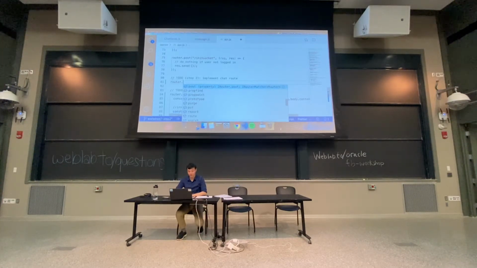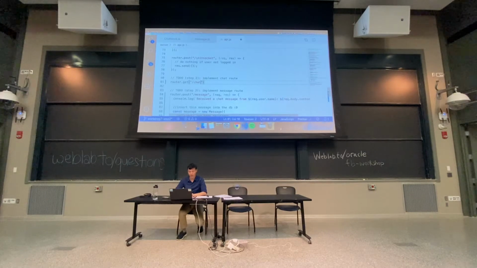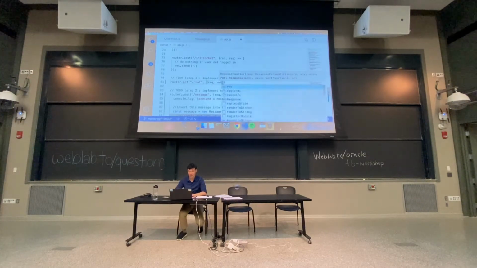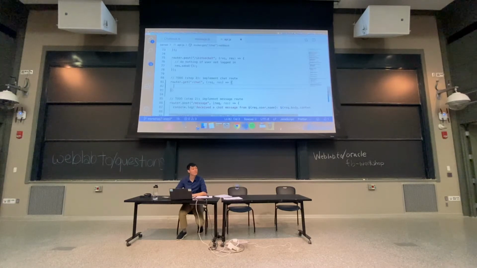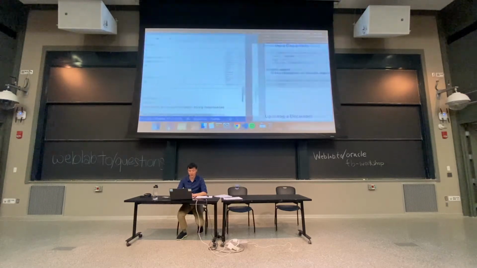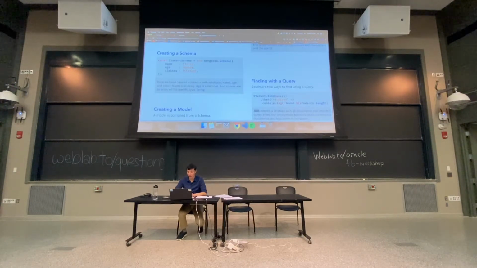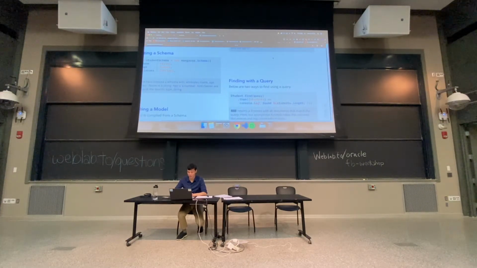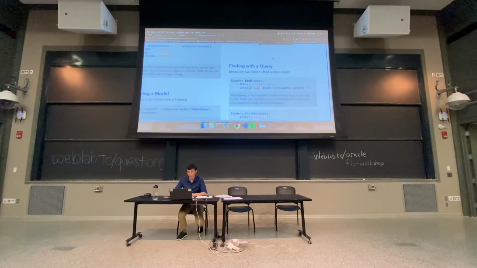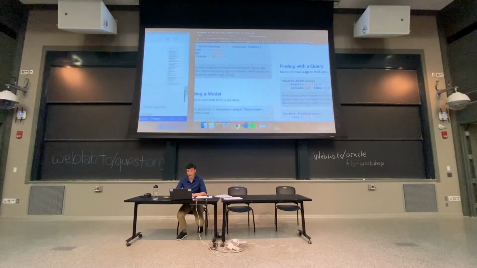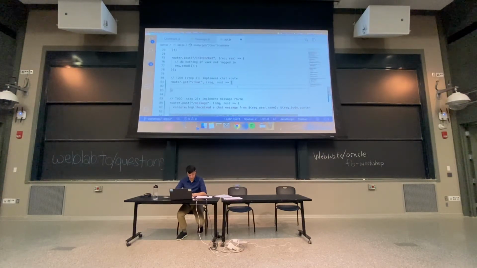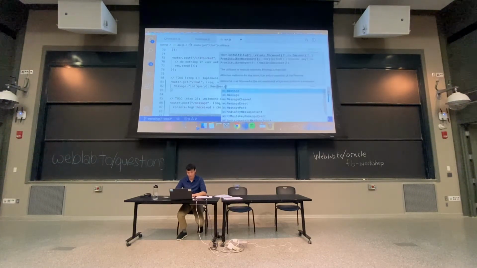Okay, so router.get. Where's that go? /chat. Excellent. Req, res. And then we're going to do this. It's just setting it up. And then let's figure out how to get stuff. So how do we find things in a database? Finding with a query. That looks promising. So we need to do a dot find. So let's do that. We're going to do message dot find query dot then messages.